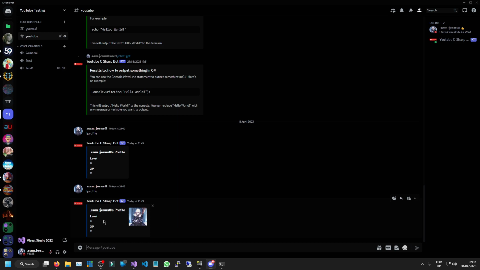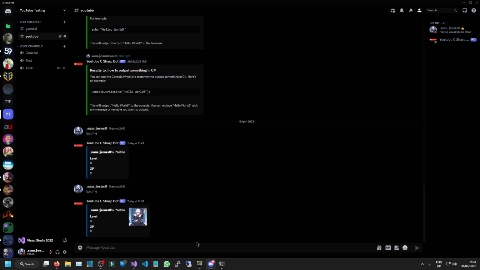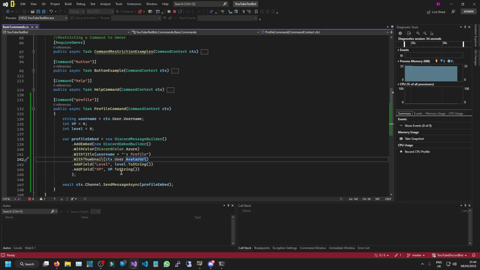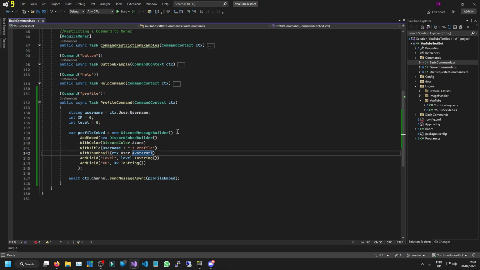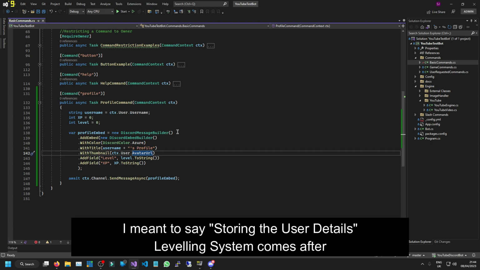So you could add loads of different stats if you want to. Like, I don't know, when the user created their account, when they joined a specific server, or what roles they have. So stuff like that, it's literally up to you if you want to add them. So have a mess about with that first. And after that, let's get on to the leveling system finally.